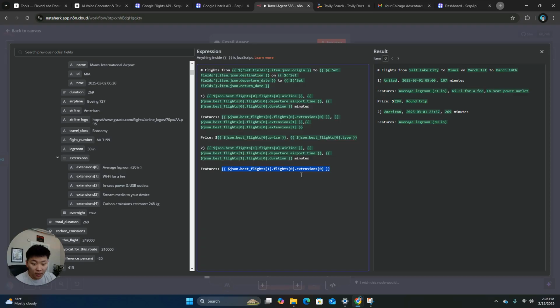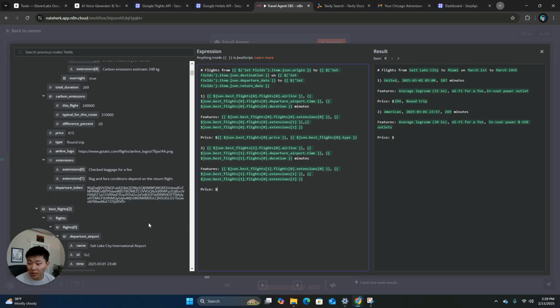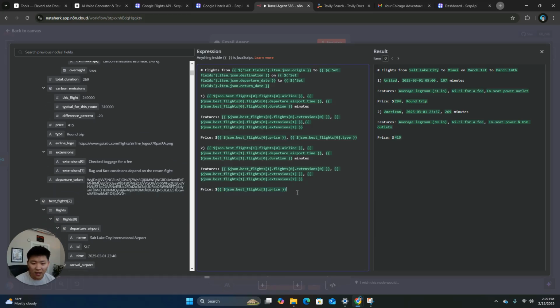Oh, 1 less inch than the first flight. We've got Wi-Fi for a fee. We've got in-seat outlets. And then finally we're listing the price, which is going to start with a $ sign. $415. I'm kind of confused what's going on here. Round trip. And that's it. So those are our 2 flights. Next, we're going to do resorts. And actually, let me add another space. Okay, so now we have resorts.